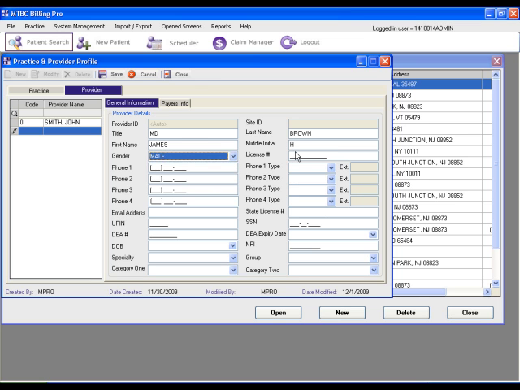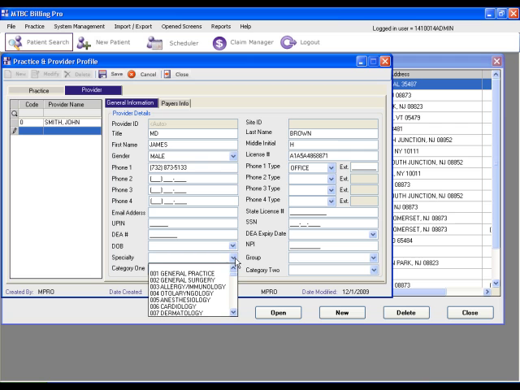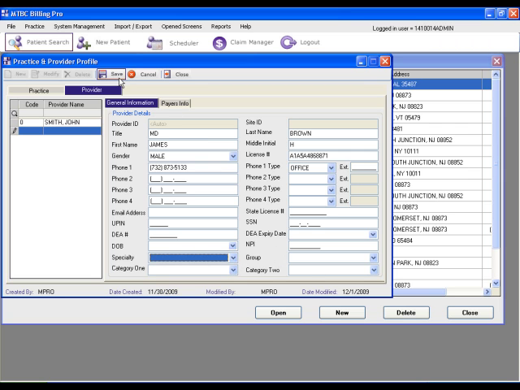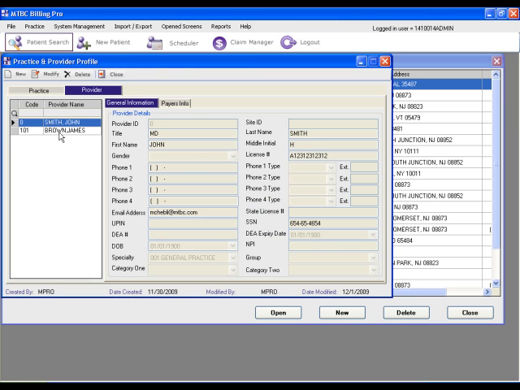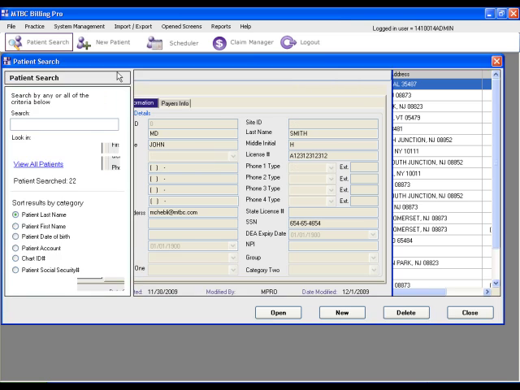We'll select the gender, enter in our license number, a phone number, and all of the additional information that's required. Like an email address, the license number, the UPIN, the DEA, the social, all of the information that's required. We can select a specialty and a group as well. And when we're done, we can click Save. And now we have 2 providers in the system. And we can click Close.